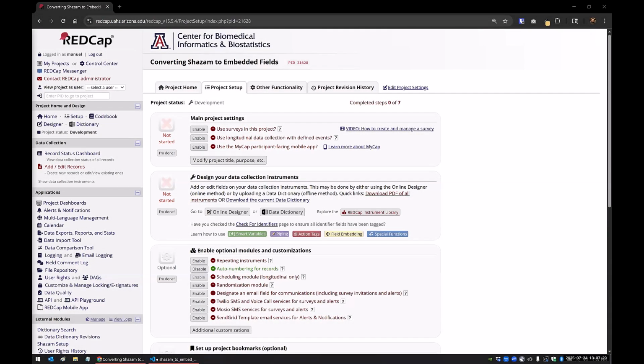So today I'm going to talk about converting Shazam to embedded fields. This was something that Tanya and I had talked about a few months ago, and I thought it was a good thing to present on because we had a lot of old projects that were built with Shazam before the embedded field feature was created in RedCap.